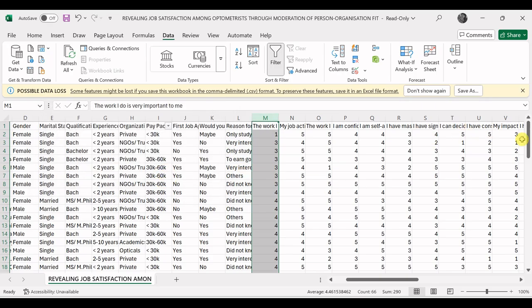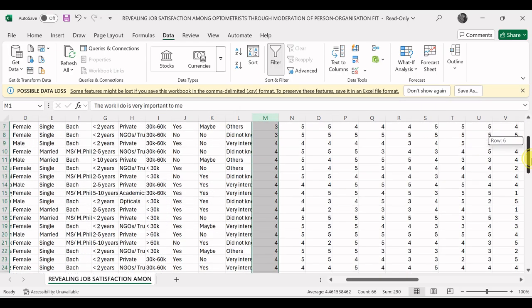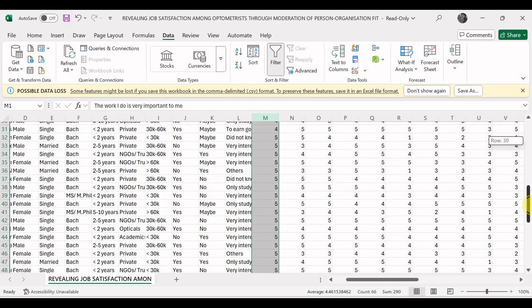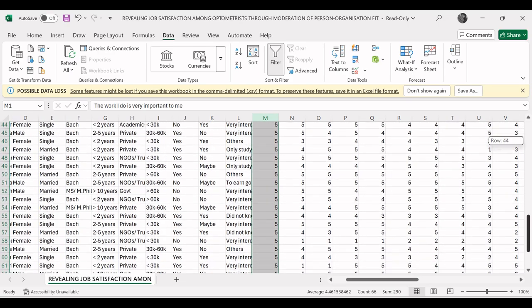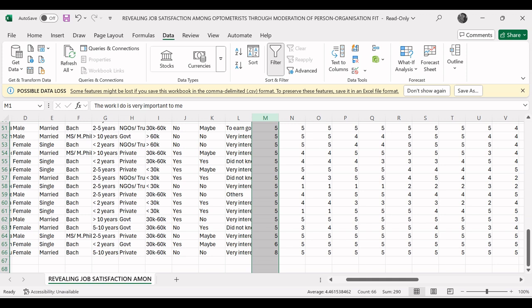Now these are all arranged from lowest number to the highest number, and we know that our highest number is 5, but I can see here there is 6 and 8. It means these are the outliers. We have to correct it. If you don't know what could possibly be the answer, please remove the whole data.